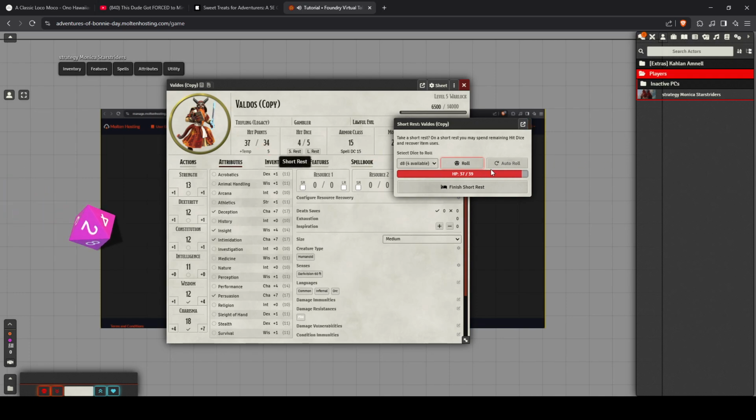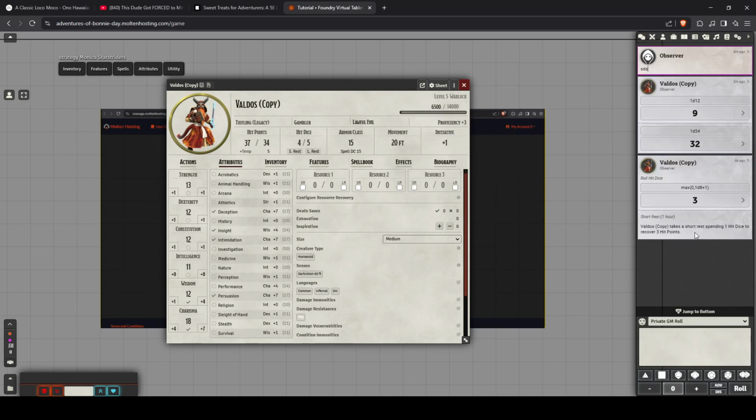Okay. So the maximum hit points. That is how it works. You can roll as many, and once you are done with rolling, you just click Finish Short Rest, and over here, you have completed a short rest.